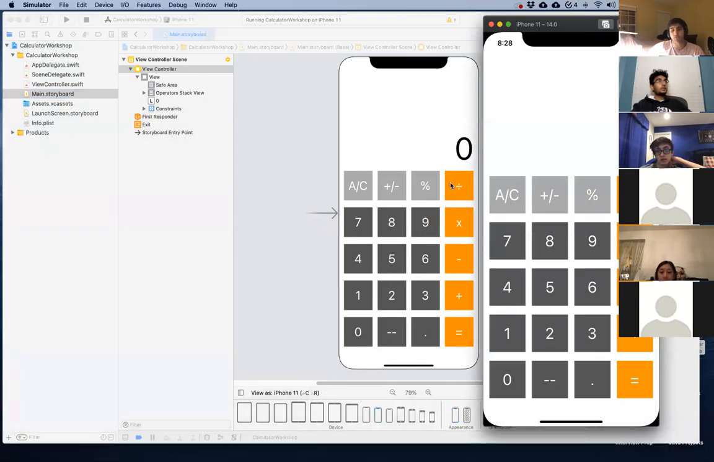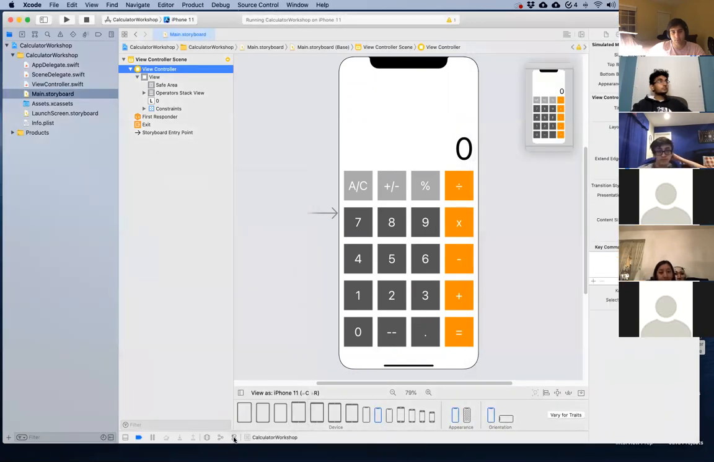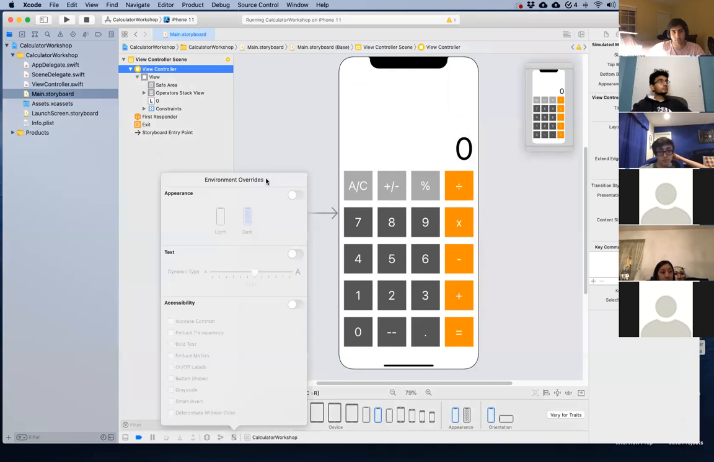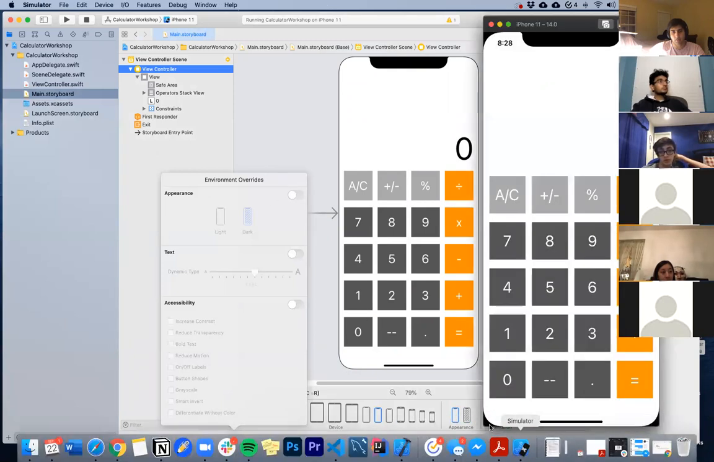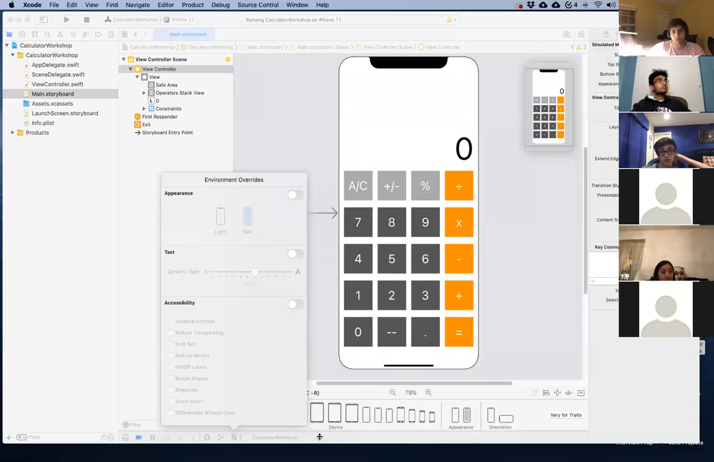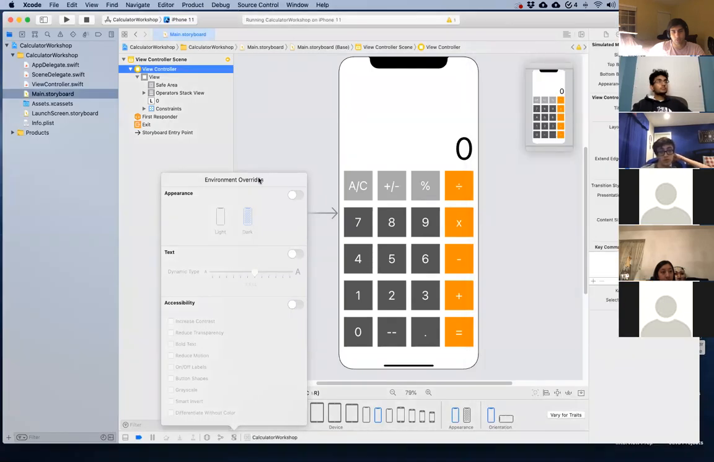Oh yeah, so that's on the... So that appearance is a little different. That's for the storyboard. If you want to change the live one, you go down here and click on... oops, why isn't that showing up? I think... I don't know. Environment overrides. Oh yeah, okay. So, oh, you can turn these on, right?